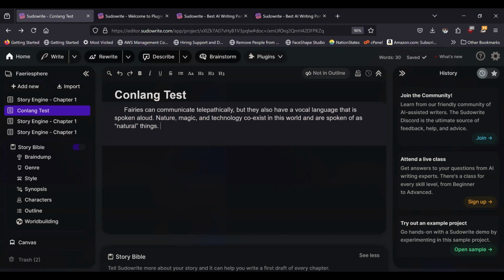I don't know what else we're going to put in here. Let's see. Their language is flowery, and no, musical and poetic because they have time to appreciate beauty. Nope, that's not how you spell beauty.